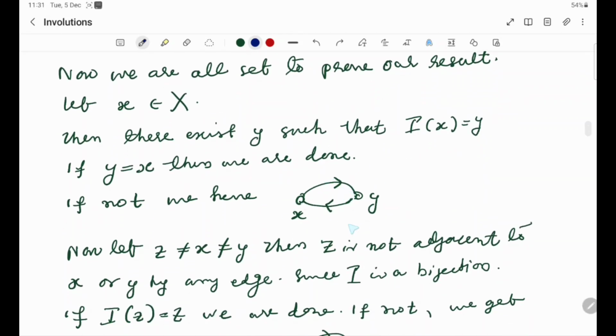If not, what happens? We get this condition: exactly one edge going from x, and also exactly one edge going from y, and it should go back to x, because of I square equal to identity. Because of that reason, we get this component, x goes to y and y goes to x, for two different elements from X. Now we choose another element z, which is not these two fellows, I mean z is not equal to x and y. Then z is not adjacent to x or y.